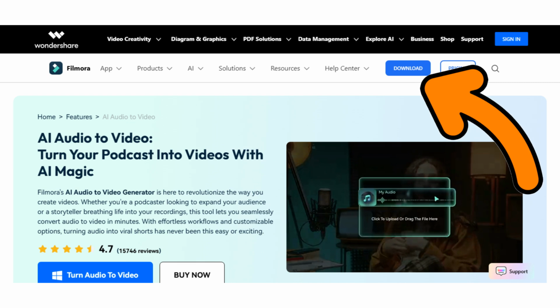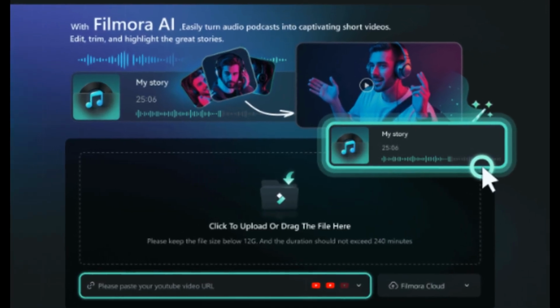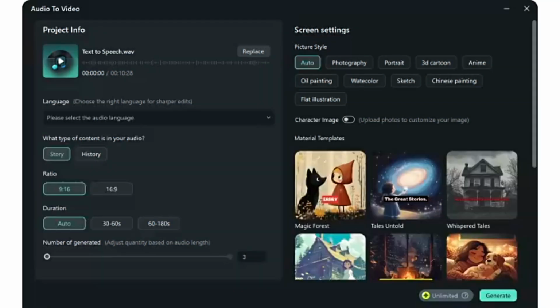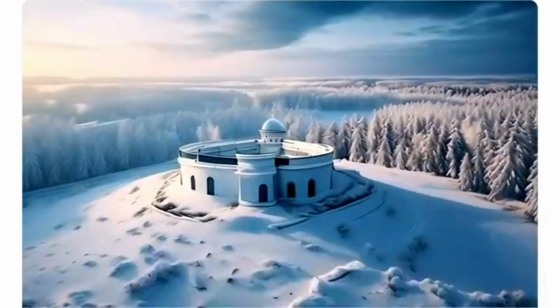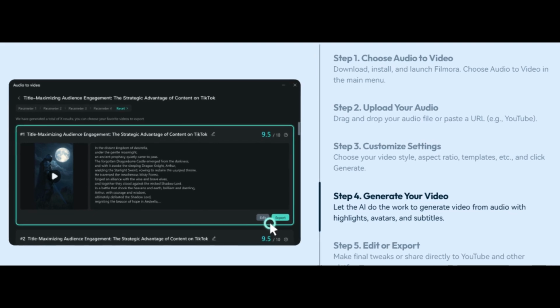Now let me show you how to use Filmora audio to video. First, follow the link to Filmora's website in the description below to download it. Then, click on the Audio to Video button. Next, add the audio file you want to use. Once that is done, select the audio language. Then, select the type of content. Choose the aspect ratio of the output video you want. Choose the duration of the video you want. Then, select the video style. Select the material template. And finally, generate the video. Let's see other things you can do with Filmora.